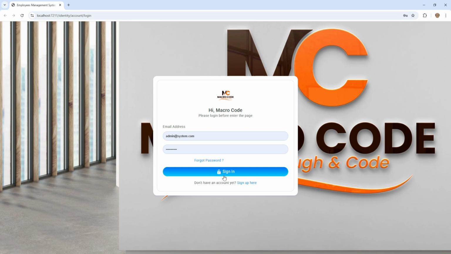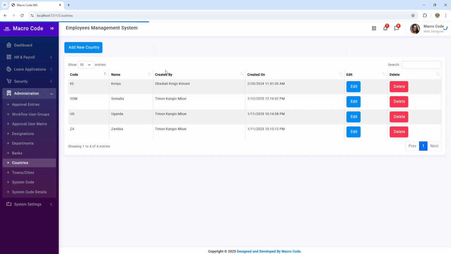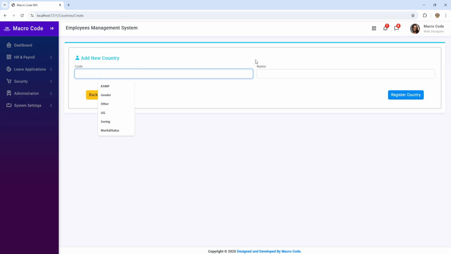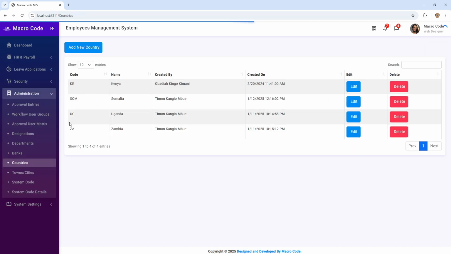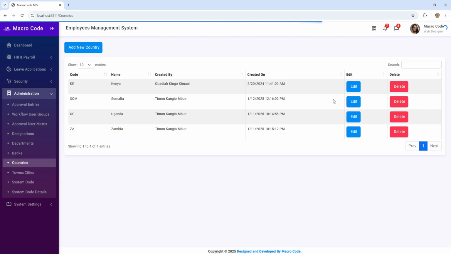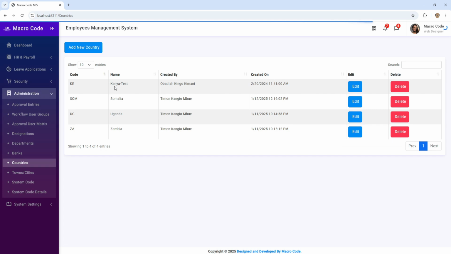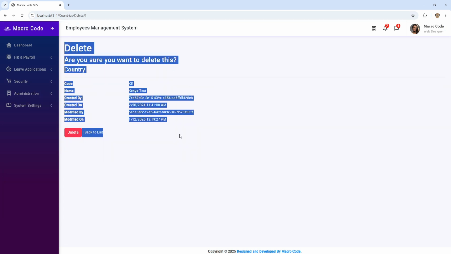So I'm going to sign in here now. So let's just see here, countries, then add new country, then I'll just say edit. Then if I just say edit, you see now our country is update countries. You can actually say update Kenya test. So if we update that, you are able to see our country is updated. For delete, you see this is how the delete looks like.